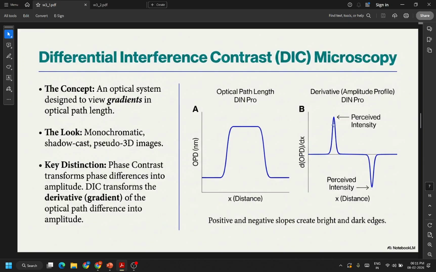So since it is giving the contrast based on the gradient, where you get the halo effect in phase contrast, you don't get the halo effect here. And it can also detect increase in path length and decrease in path length, and accordingly give you brighter and darker edges. So that creates a pseudo 3D like effect with shadows. As you can see, positive and negative slopes, bright and dark edges. So that creates the shadows and that gives you a pseudo 3D effect.